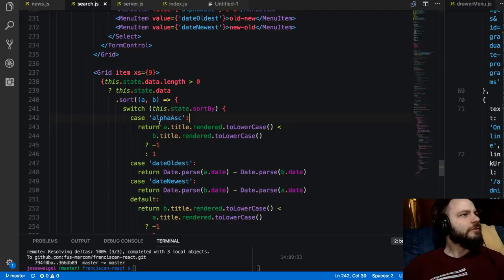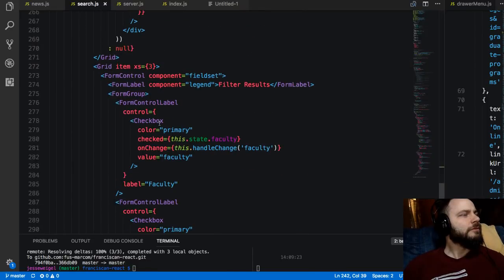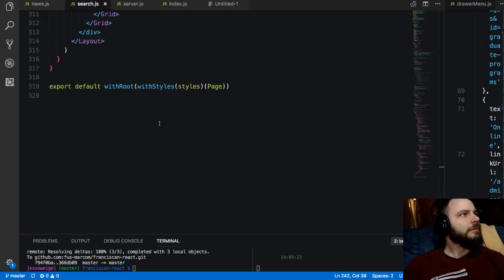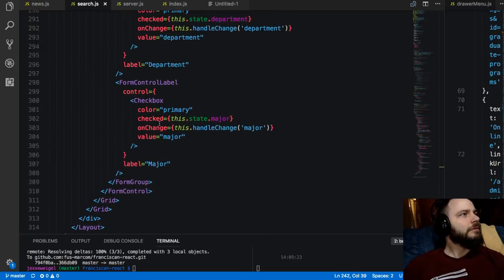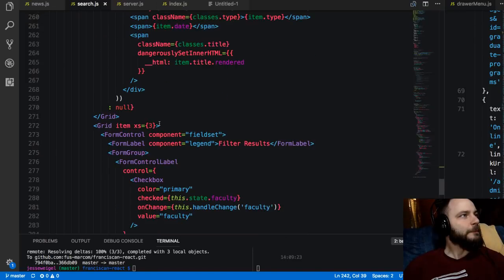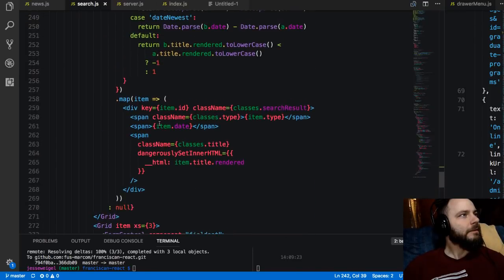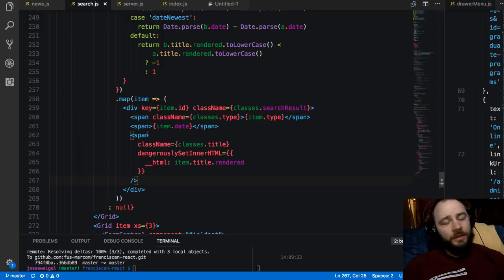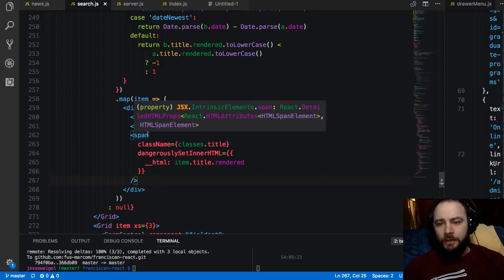So here's where... should be below, right? Oh no, we moved our checkboxes below the results. Okay, so here's our results. So here's the actual markup, and we just used some divs. We didn't even use any Material UI components. For right now, I think this is okay.